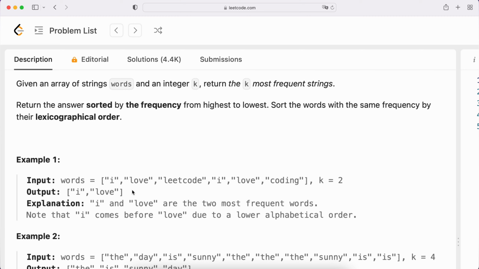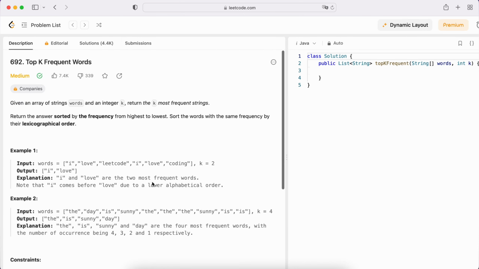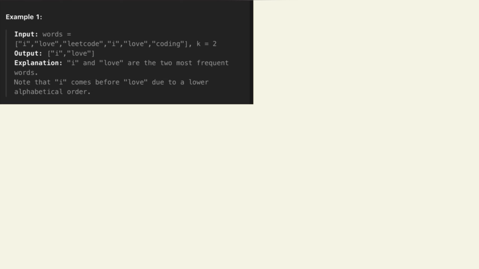In the lexicographical order, I places before the love because I is less than L. So how to solve this problem? Let's discuss. Let's discuss this example. In this example, the input is I love LeetCode, I love coding, and the k equals to 2.